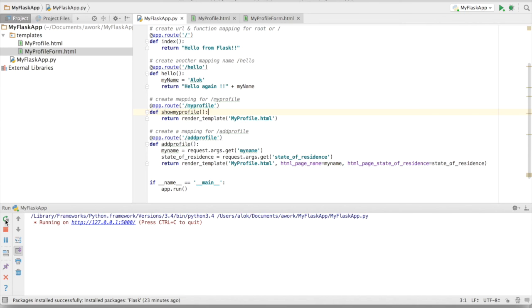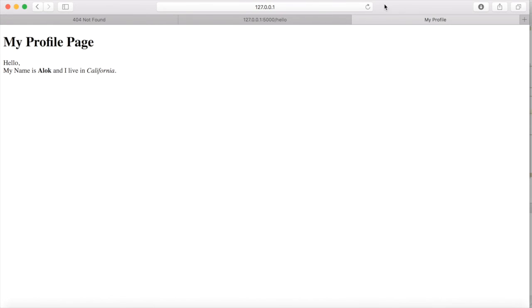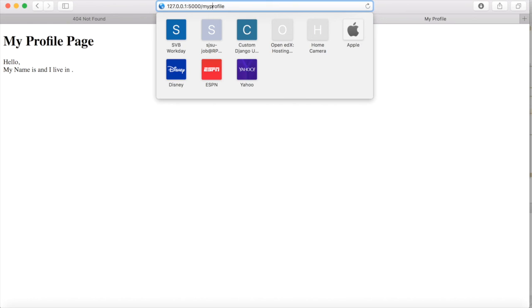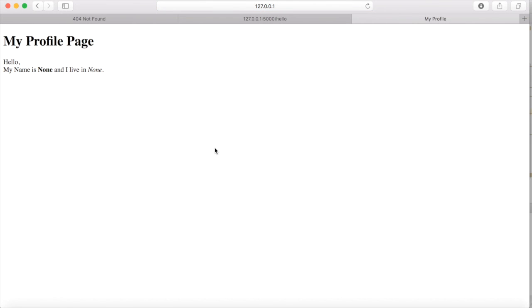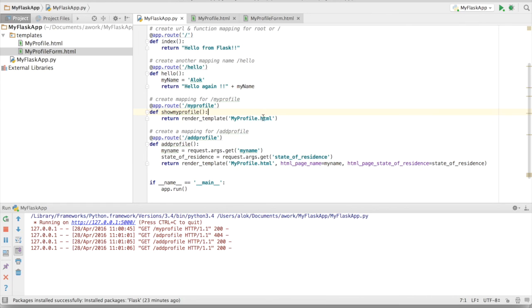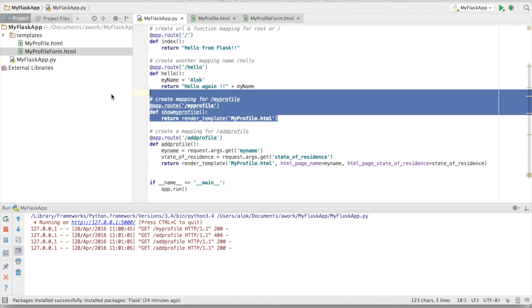Okay, so now this is restarted. Let's see what happens when we do my profile page. We already had this open, right? We open this, let's refresh it. Oh, look at what happened. It says my name is, it's empty, and I live in something. We don't know what is that. Right. So let's go to add profile. Is it add profile? So here it says none. So actually, where is the form? We have to. Okay, so we need a mapping to show the form. Okay, we'll create another mapping to show the form.